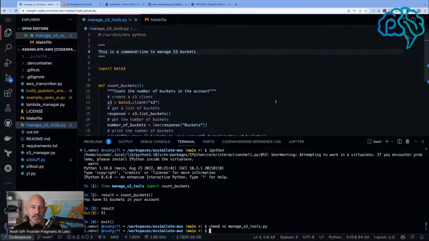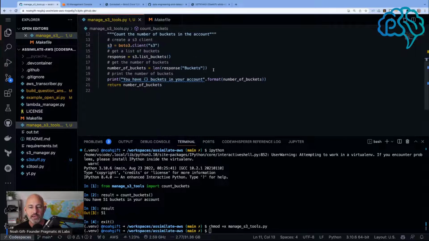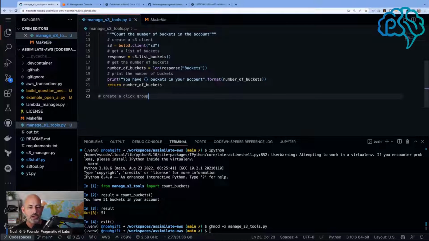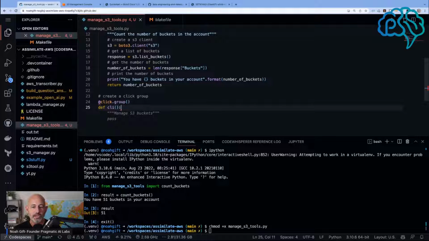So the next thing that I would recommend would be to use a command line tool library. And we're going to use Click. And now what's great about Click is it can create subcommands. And so I can actually have lots of subcommands that do certain activities. And this is what makes it so powerful. So I can say here, create a Click group. And a Click group will allow me to create tons of different subcommands. And so here we go. We'll say Click group. There it is.